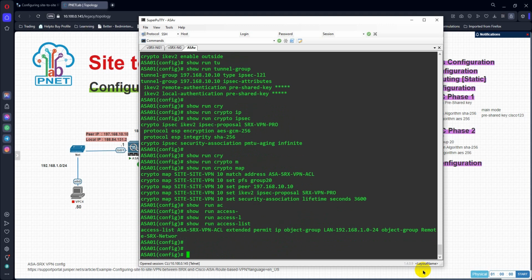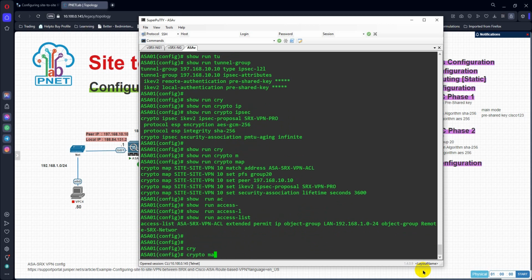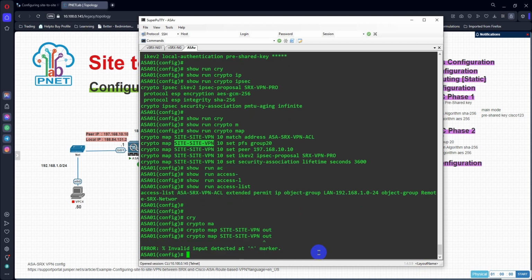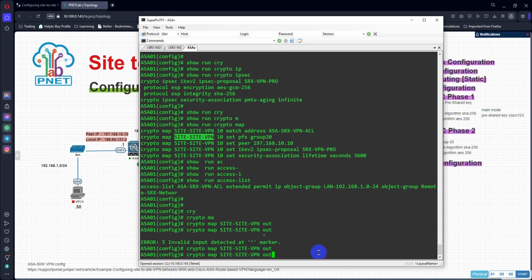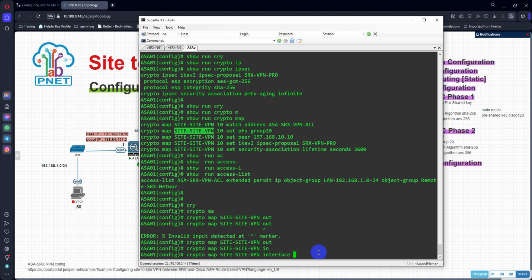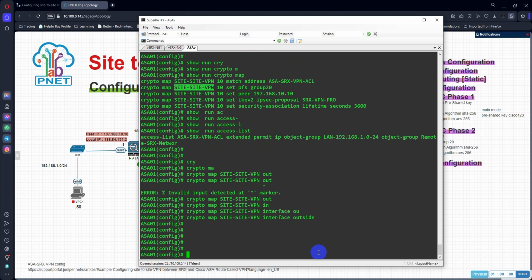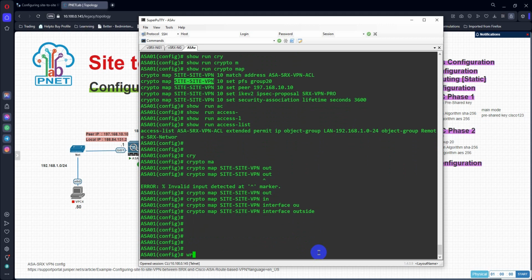Finally, now we need to apply this crypto map on the outside interface. Crypto map, and let's copy here, outside. Interface outside. Sorry, interface outside. Right. Let's save our config.